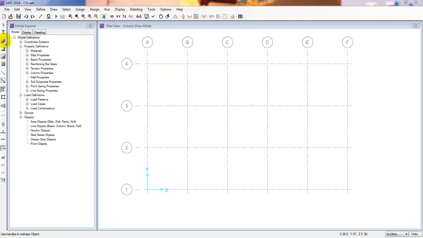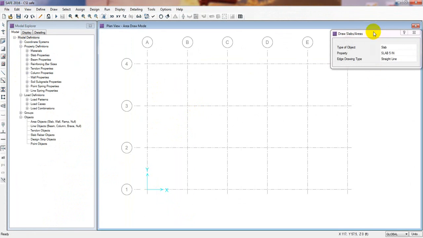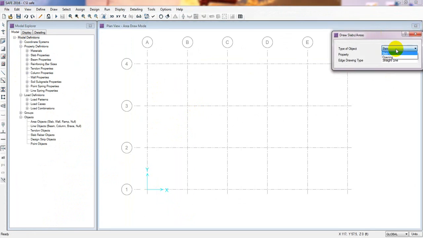So by using that option, we'll draw our slab. For that, you have to just press Ctrl plus Z and it will come back. Otherwise, you can click here to come back. Now click on it, and from here select your property, slab.